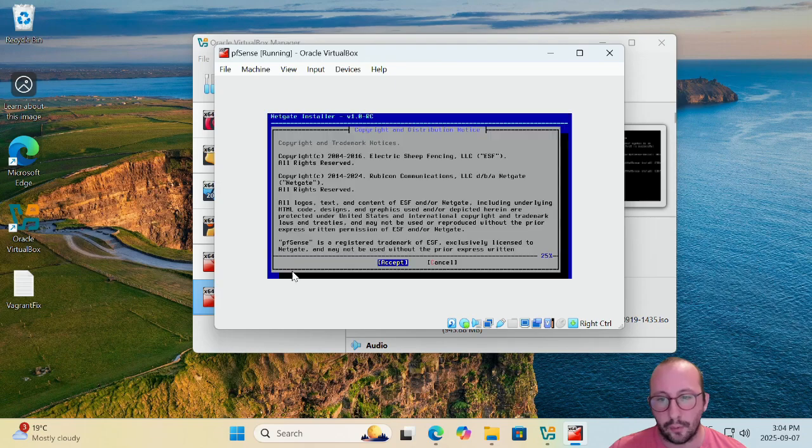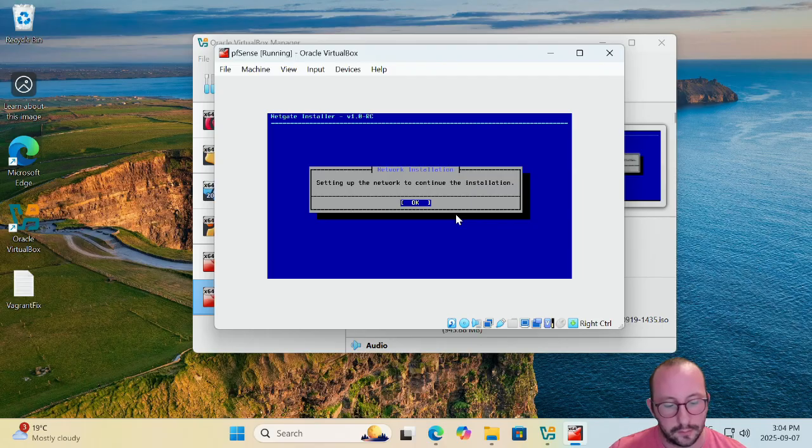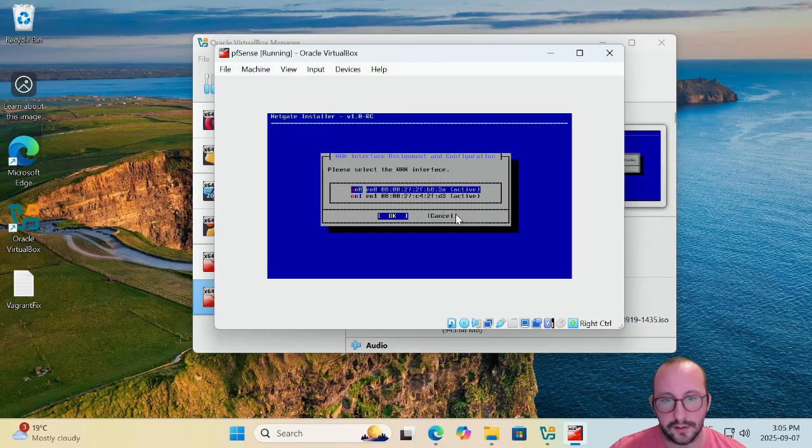Once you get to this point here, it usually pops up and we are at the Netgate installer with that blue screen, and it just goes over the copyright. So we're going to accept this here. And then we are going to pick the default option, which is just install pfSense. We're going to click on enter. And then it's going to be setting up the network to continue the installation.